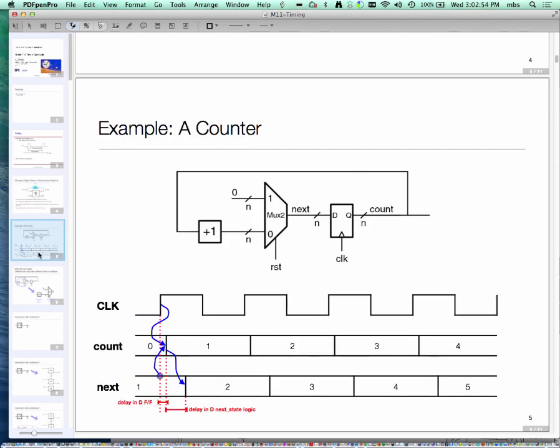Okay, so let's take an example, a counter. We have seen variants of this previously. I have the state register for the counter. Output is the same as the state, and every clock tick I add 1 to it and feed it out here, and I can optionally reset the counter. So there's a reset signal out here. So what's happening out here?